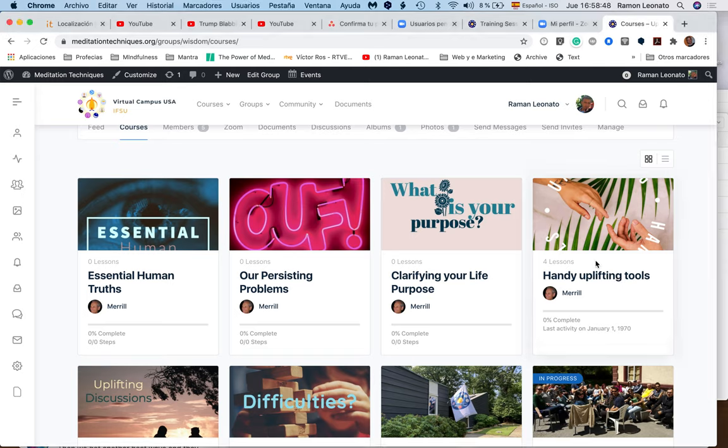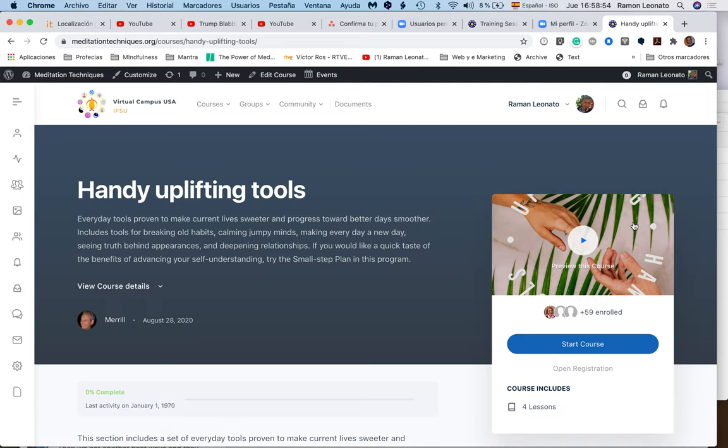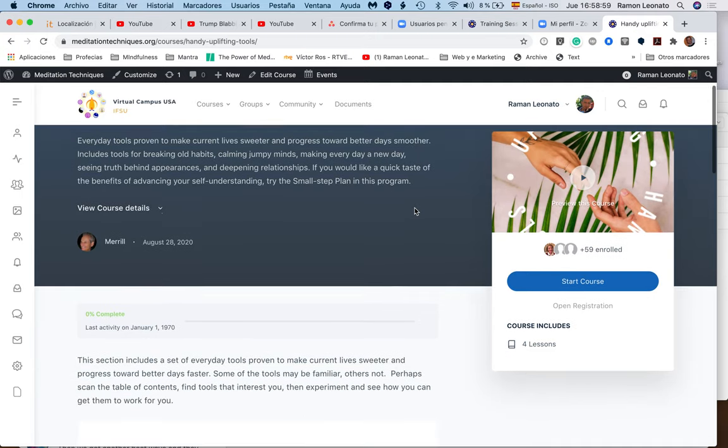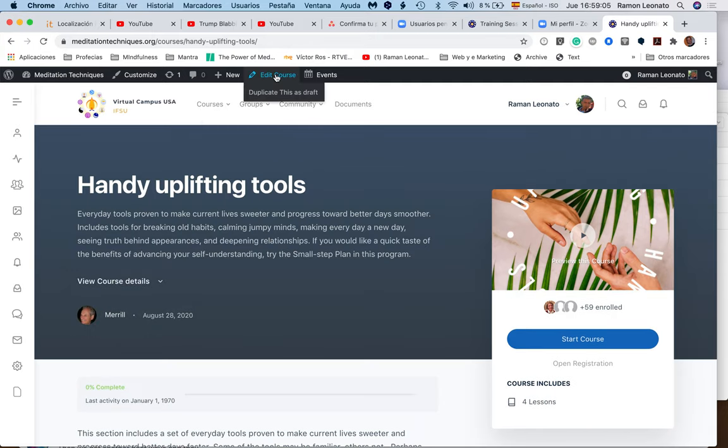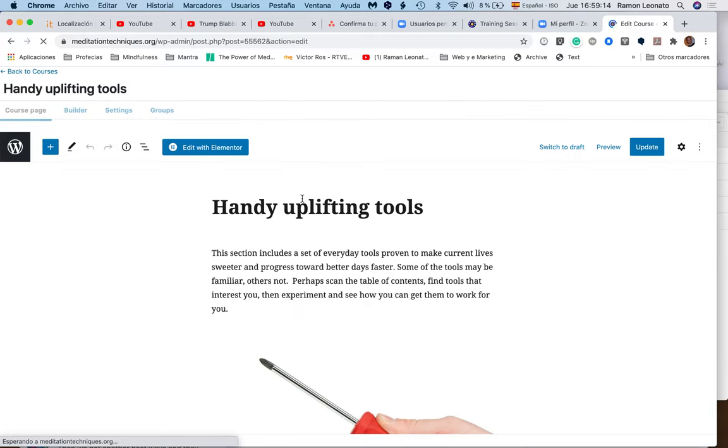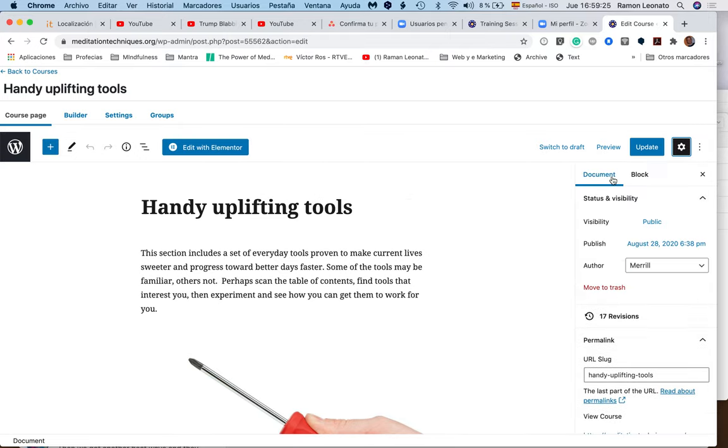Okay, so to change both this photograph here and the cover photo here, what you do is, once you are in the course, you go to Edit Course. And here in the settings of the course, you can put it on or off like this.